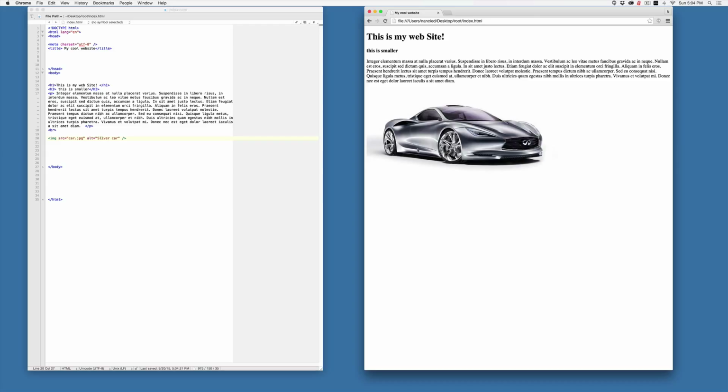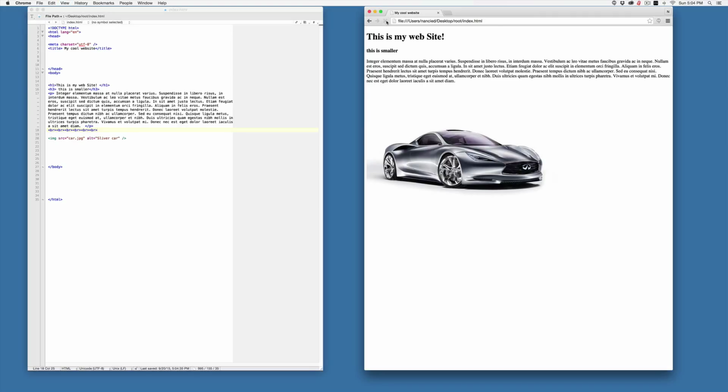Ooh, that's a nice looking car. And you can see where I added the space. If I add a couple of these BRs, let's add a bunch of them so you can see what it's doing. Now watch this. See where it is now? Notice how it went down? I just created white space that way.